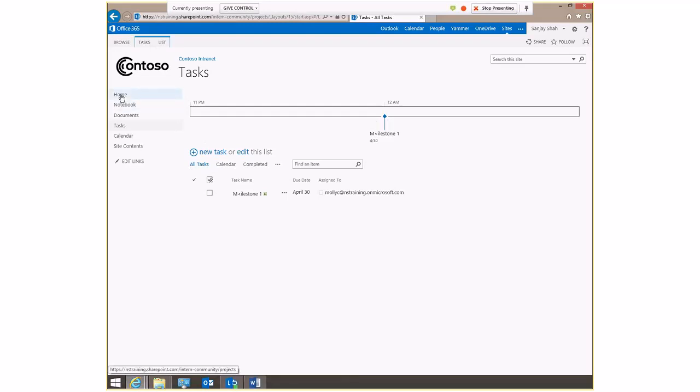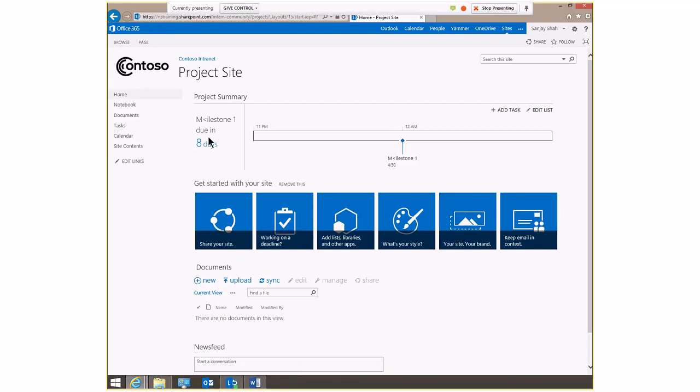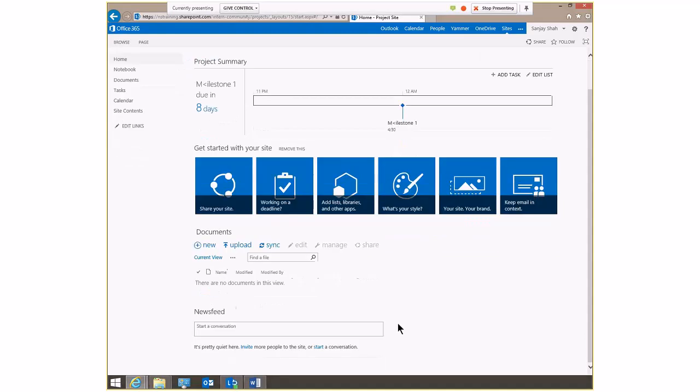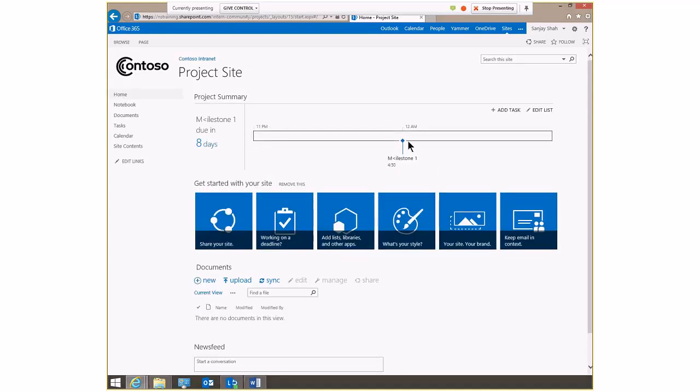We go back to home. We can see that the first milestone is due in 8 days. Okay, so it gives you a very upfront view of what's happening on the project, and you can add on other things. You can add in video as well if you wanted to, just like we did for the other site.